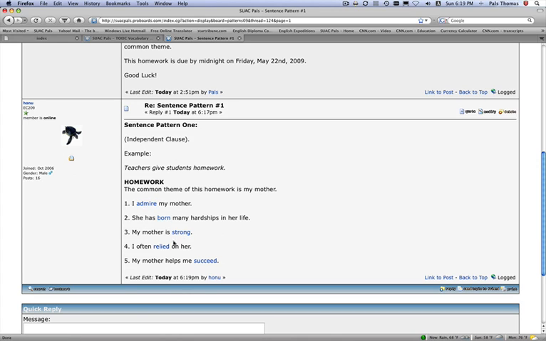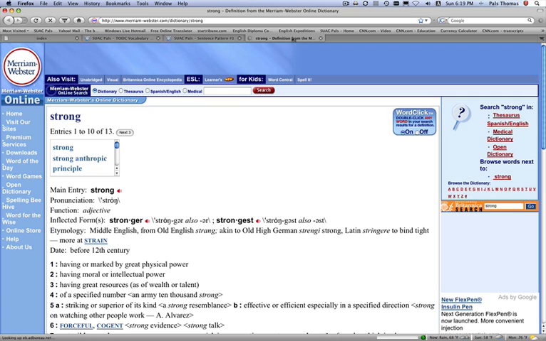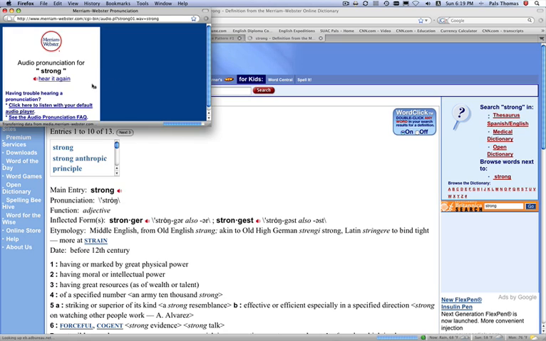We can see the links were added here. Let's test one out. Let's test out strong. We click on strong, and it should take us to the dictionary. And yes, we can see strong here. Having marked physical power or moral or intellectual power. This is my mother. And again, we can check the pronunciation. Strong.